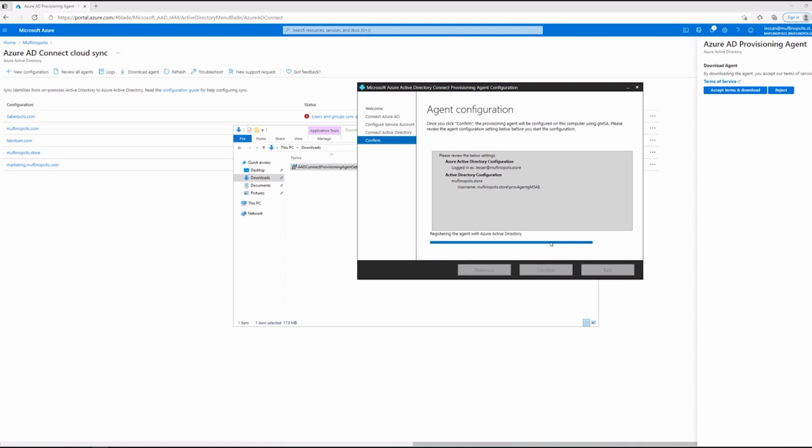While we wait, let us go over what is happening during this configuration. A group managed service account or GMSA is created in this domain. The agent is being registered with Hybrid Identity Service or HIS, which manages the communication pipeline between the on-premises agent and the cloud. A new resource group is created with the current domain name, and the agent is added to the resource group. If there are other agents installed in this domain, they will be in the same resource group.